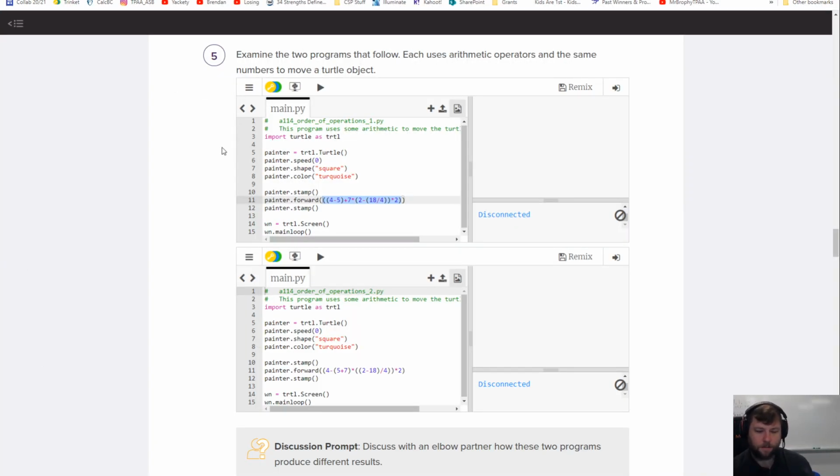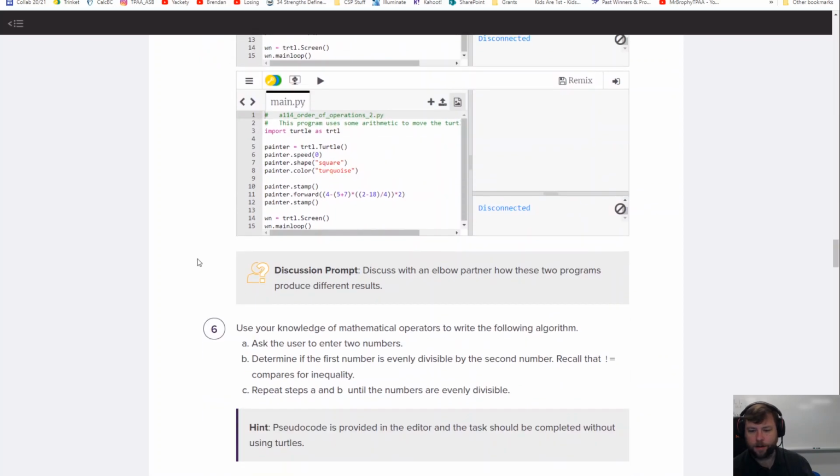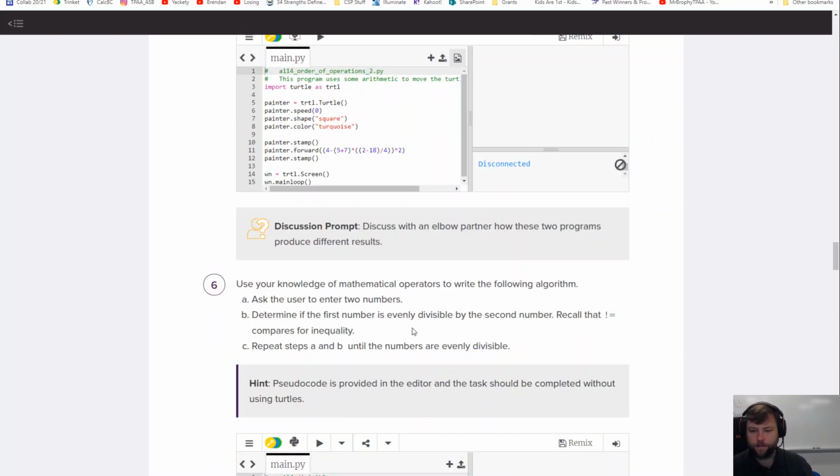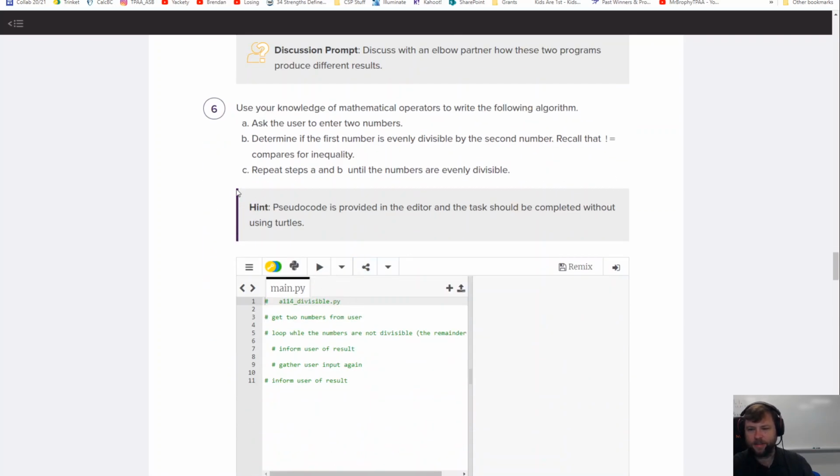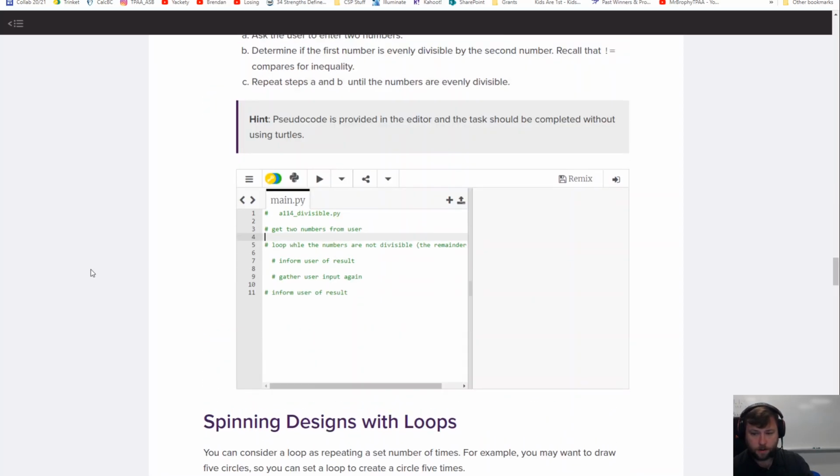Okay, I went off topic a lot right here. I'm going to probably pause this video soon. We'll do a part 2. Let's see. Use your knowledge of math operators to write the following algorithm. Ask the user to enter 2 numbers. Determine if the first number is evenly divisible by the second number. Recall that not equal compares the inequality. Repeat steps A and B until the numbers are evenly divisible. Okay, get 2 numbers from the user. So this will be my pause after this.